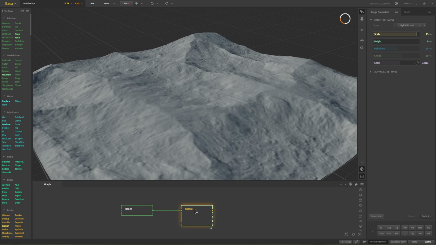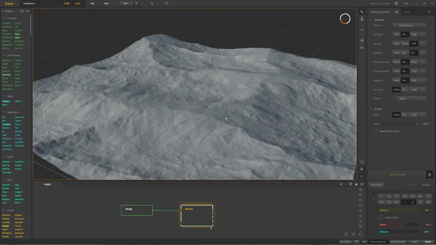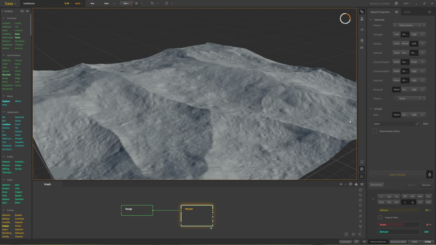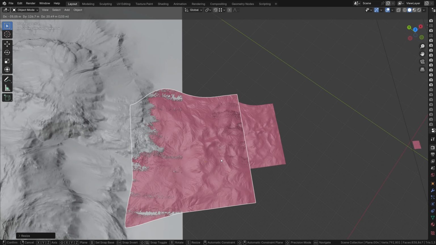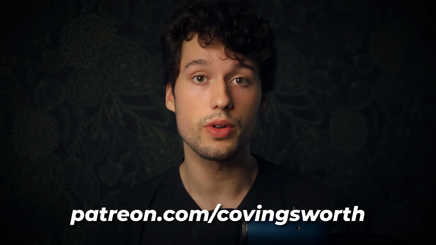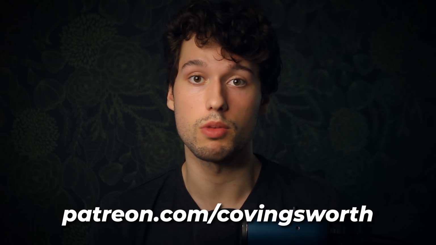And for the midground terrain, I'll use a super simple setup, just a range node plugged into an erosion, and boom, nice mild hills. Import all of this into Blender, and we are ready to arrange them in the scene. Like I said before, all of the assets in the entire environment are available for you to download on my Patreon. So if you don't own Gaia, that's okay because you can just use my mountains.